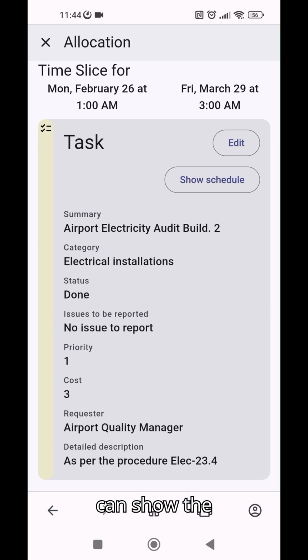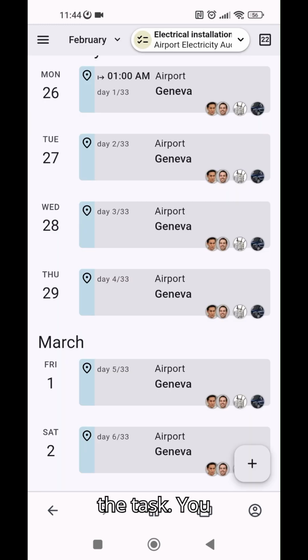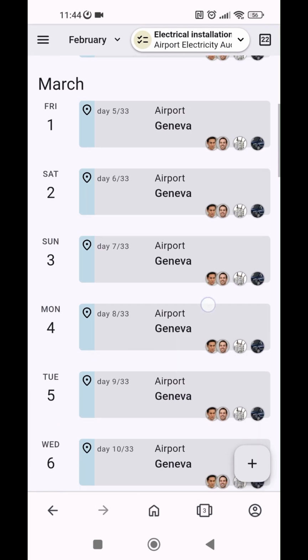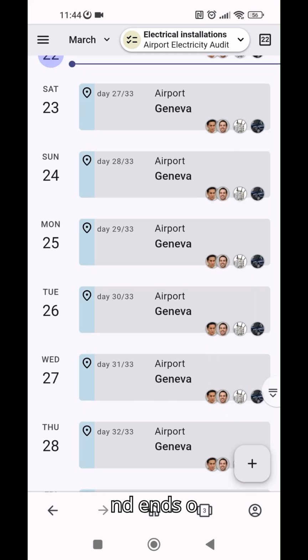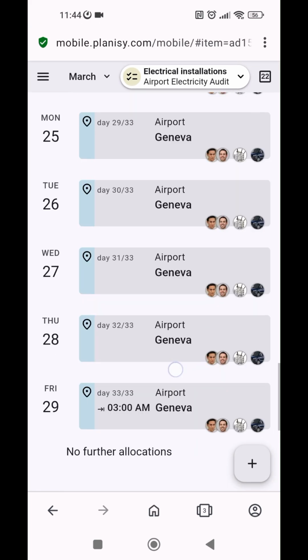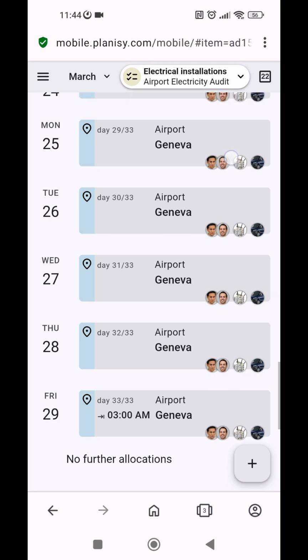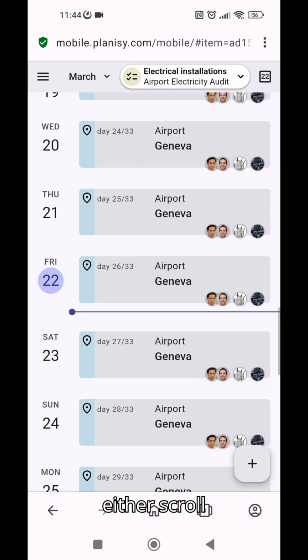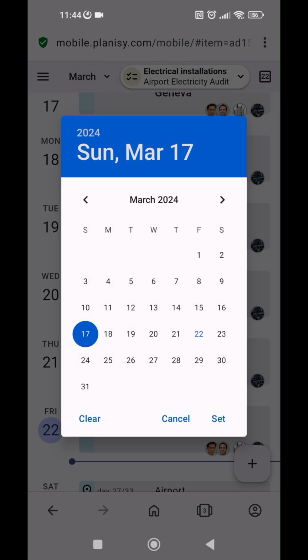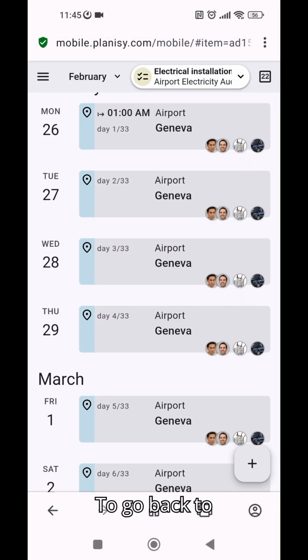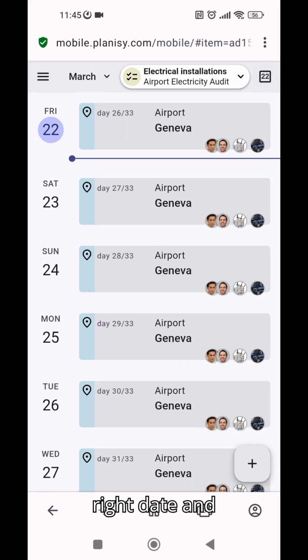Finally, you can show the schedule of the task. Here you see that the task starts in February and ends on Friday 29th. To scroll in time, as you've seen, you just either scroll up or down or change the date. To go back to today, click on the top right date and you are back to today.